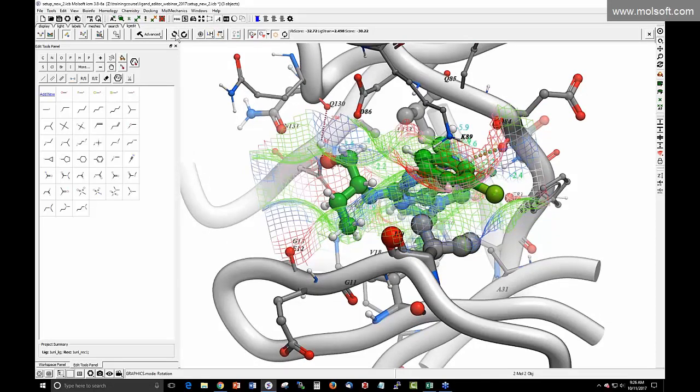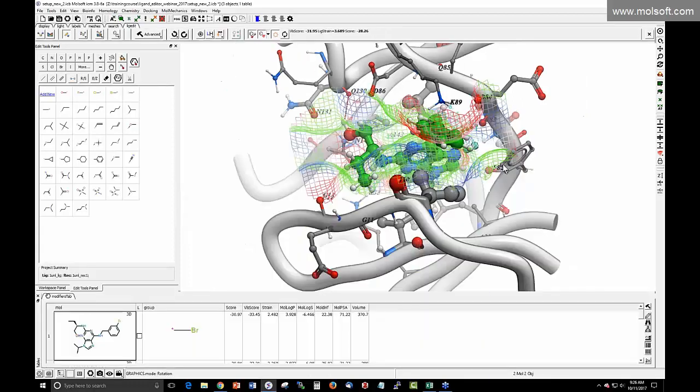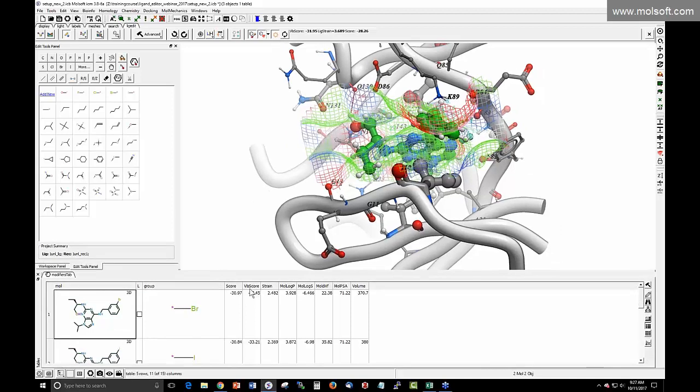Maybe we could try a selection of halogens at this point. So we could select fluorine, chlorine, bromine, iodine, and then go to our hydrogen atom here and click on the hydrogen. And that will run a small virtual screen at this point here of the groups that we selected. Then we get a table here ranked by VLS score.